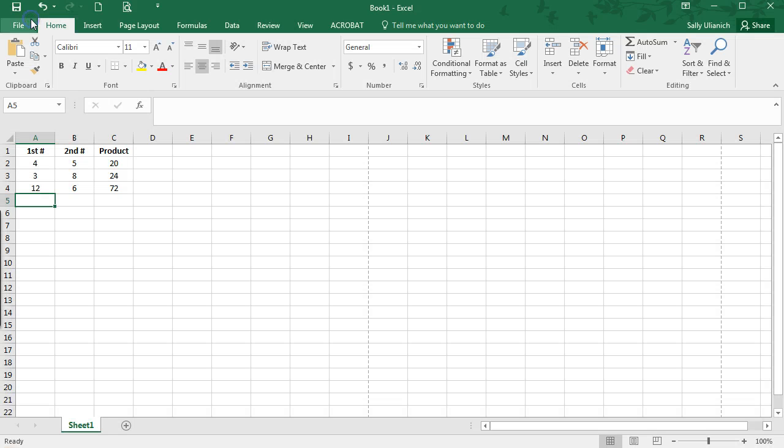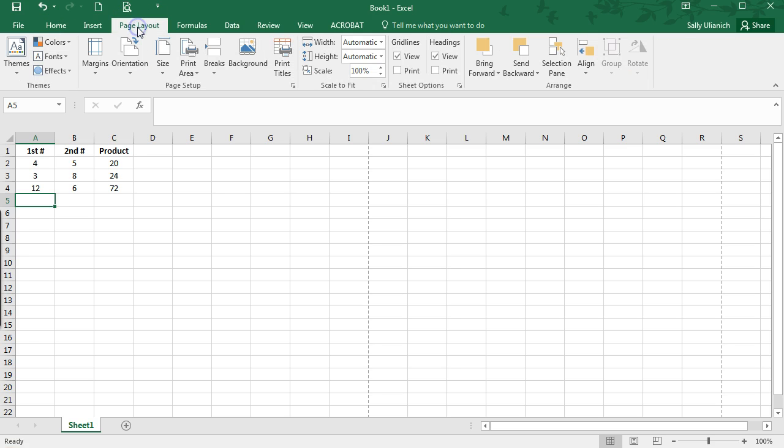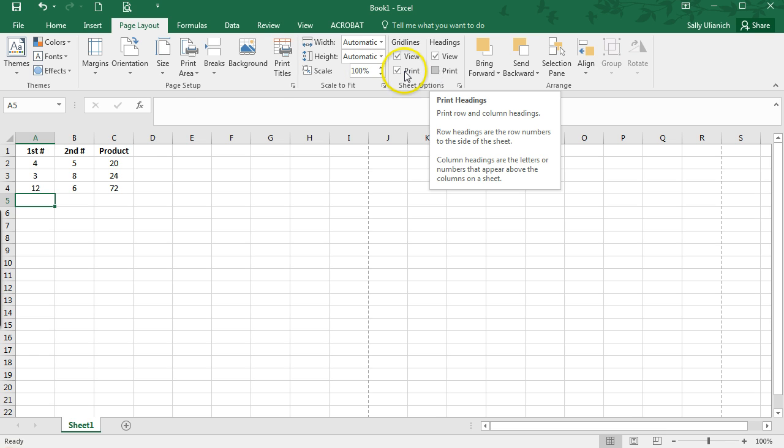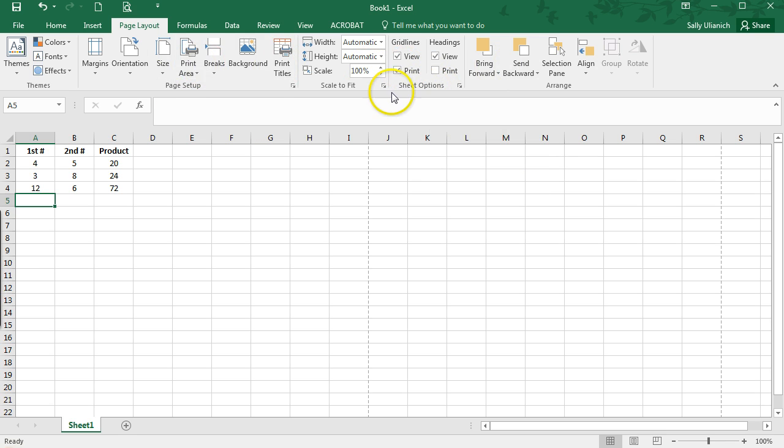So I'm going to go back, and it's really easy. Just click on Page Layout. And then over here on the right, under Sheet Options, you can set it to print your grid lines. If you wanted to also print these header sections, you can check that box too, but I don't care to. So I'm just going to leave it blank.